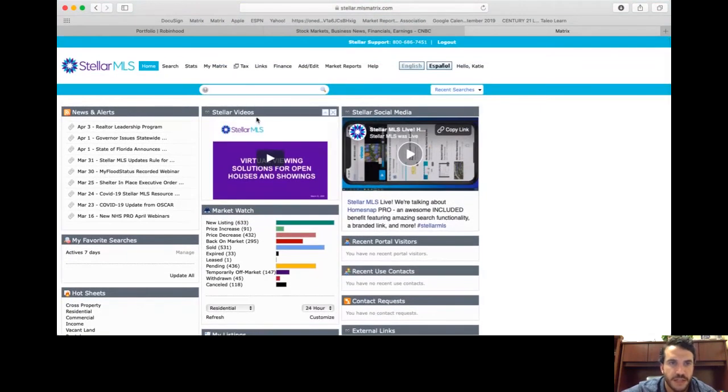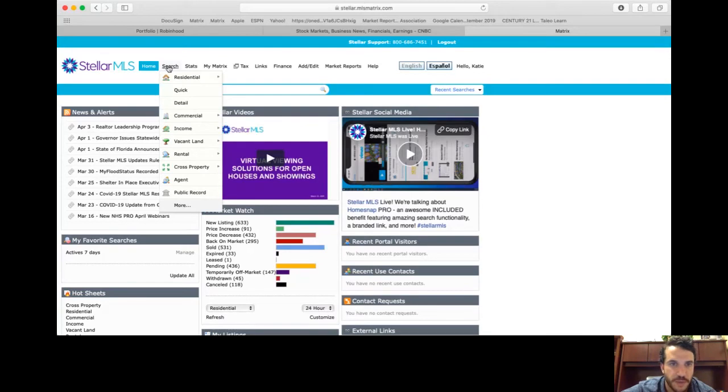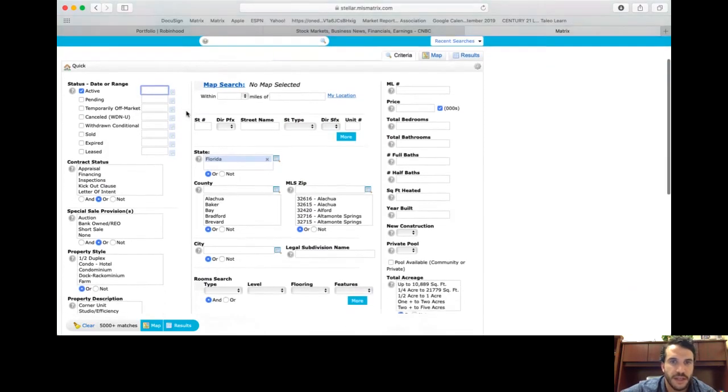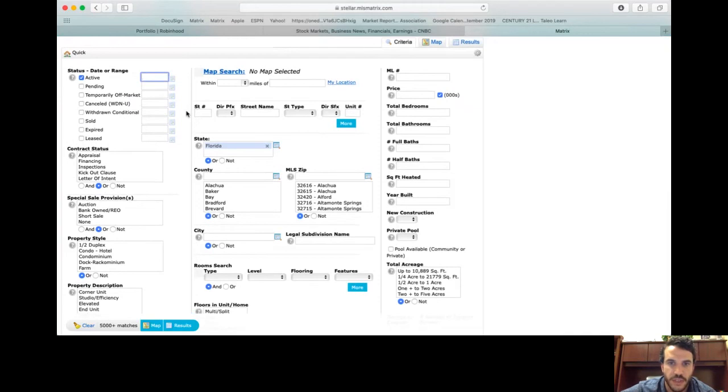So the next thing I want to tackle is going to be the search button. Everybody's always wondering, how do I search for properties? Well, this is how you do it. Search, and we're going to go to quick. Obviously, there are commercial income producing properties, rentals, and stuff like that. But for right now, we're just going to stick to residential. And here we go. This is how we search for properties.